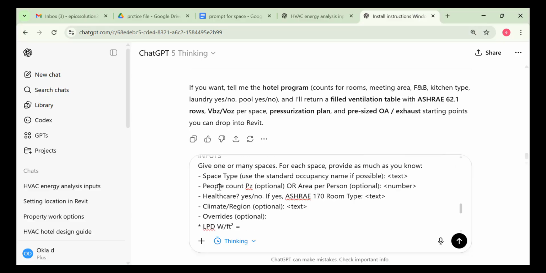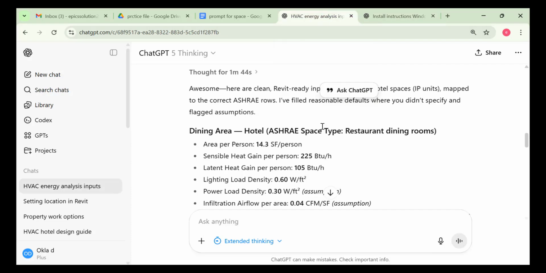Here you see this is our space type. You can write names of space type, similarly dining and waiting area, and then here you can define your type of space. We have hotel, and here we can write as per ASHRAE standards for ASHRAE space type. After writing these all, you can just click here, and then we get all values.